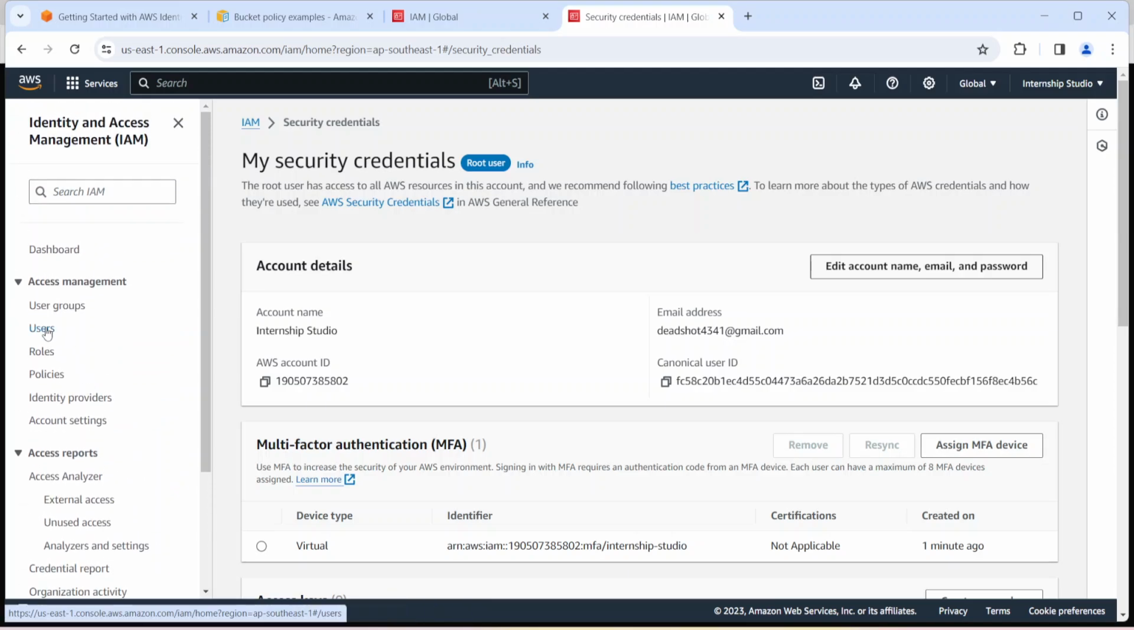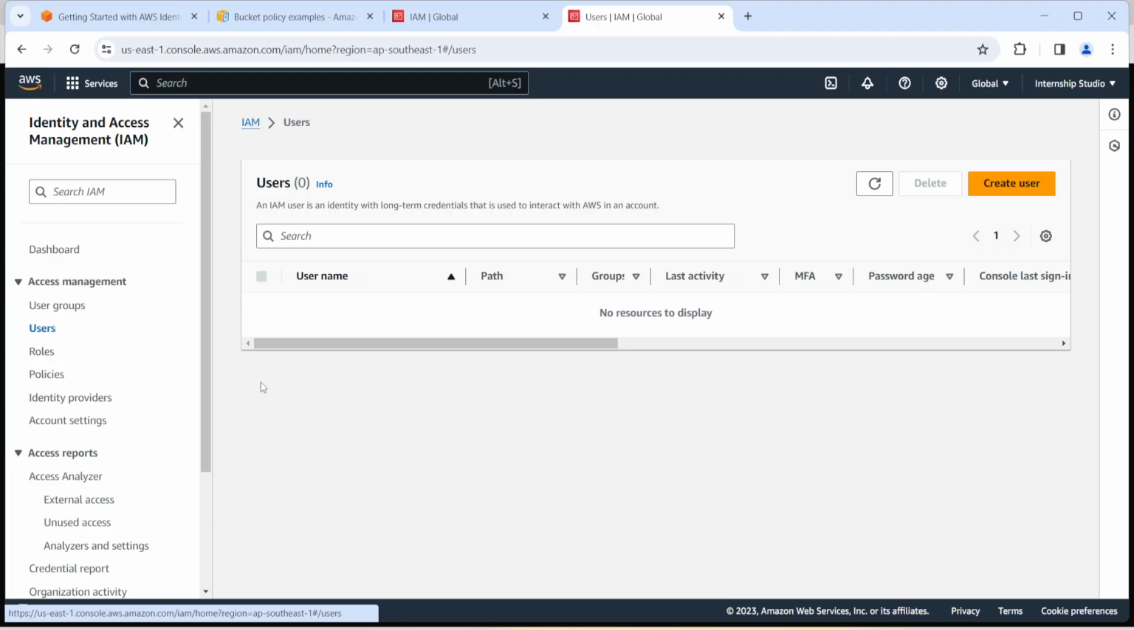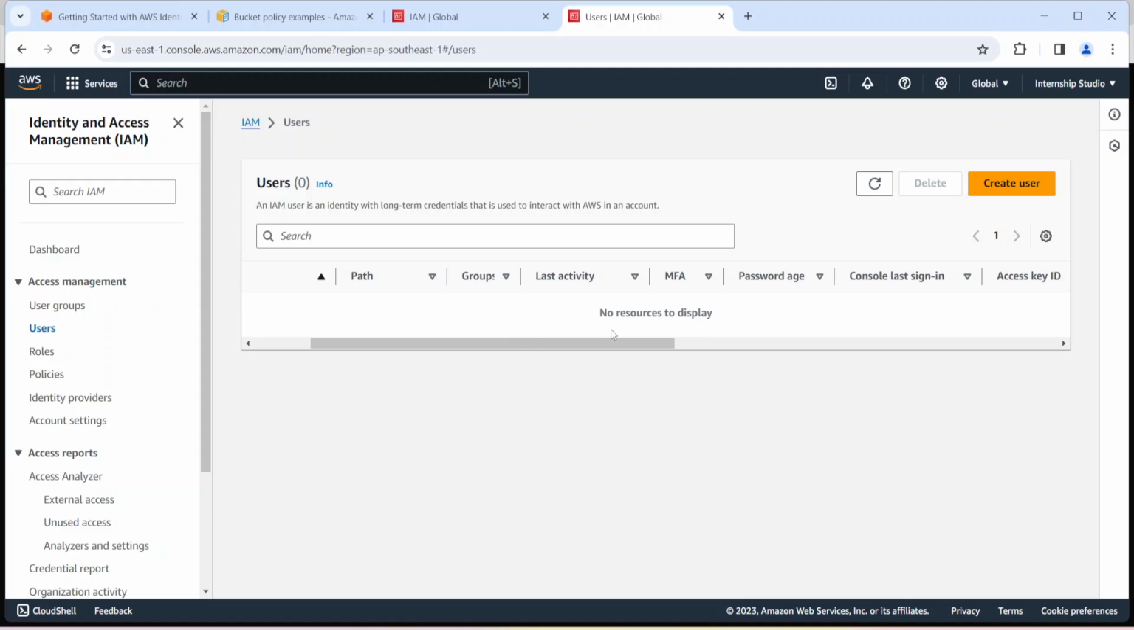So let's first go to the users. Since it's a fresh AWS account, we don't have any user created at all. So what we'll do is we'll go ahead and first create our new user in AWS. What I'll suggest is we go to this orange create user button.